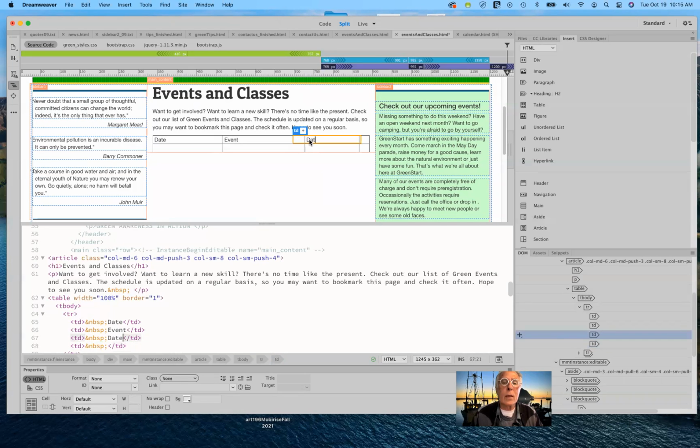All right, that's okay. This should be location. And the last one is cost. So I'm just typing these in by hand.